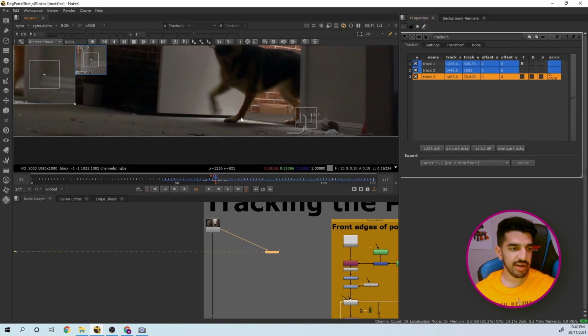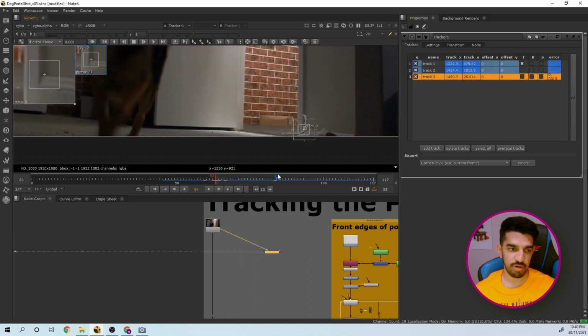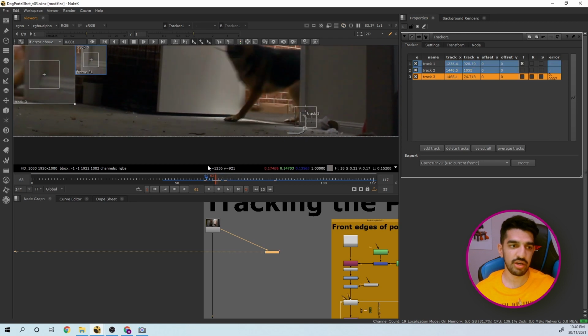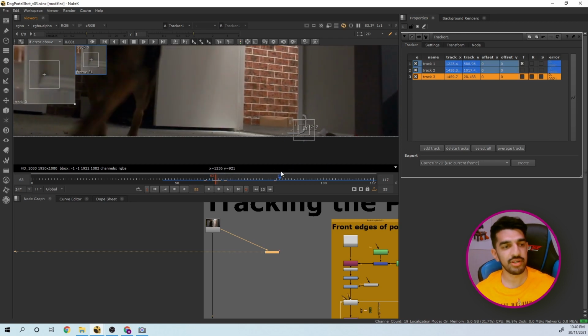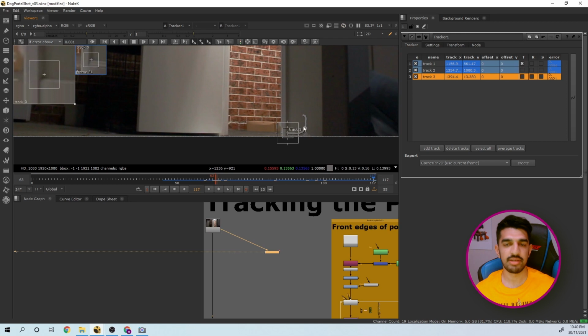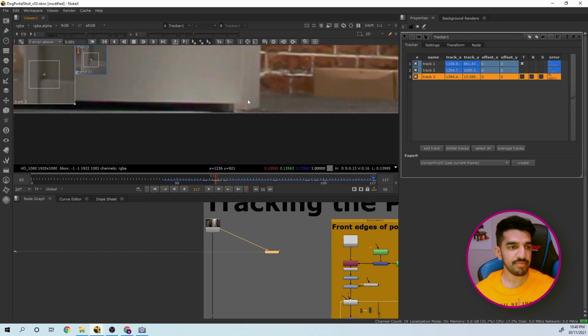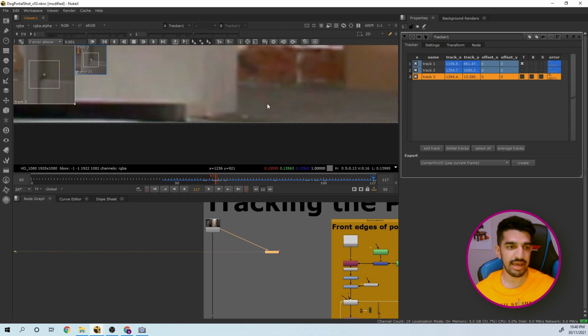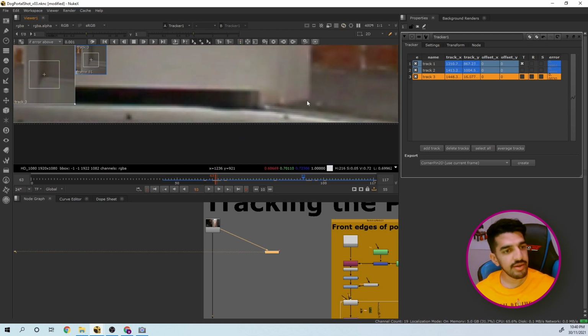So that's our third track. Our fourth track is going to be the most problematic, and that's because the dog does obscure the corner that we need to track, but we're going to do our best to interpolate the motion of that corner and hopefully get an okay looking track.